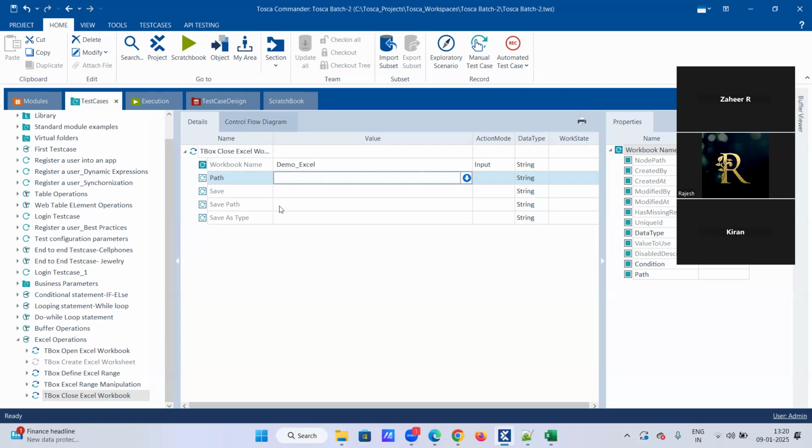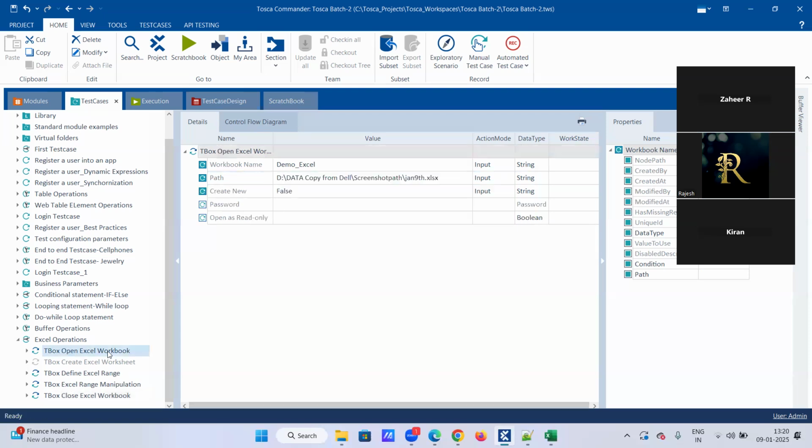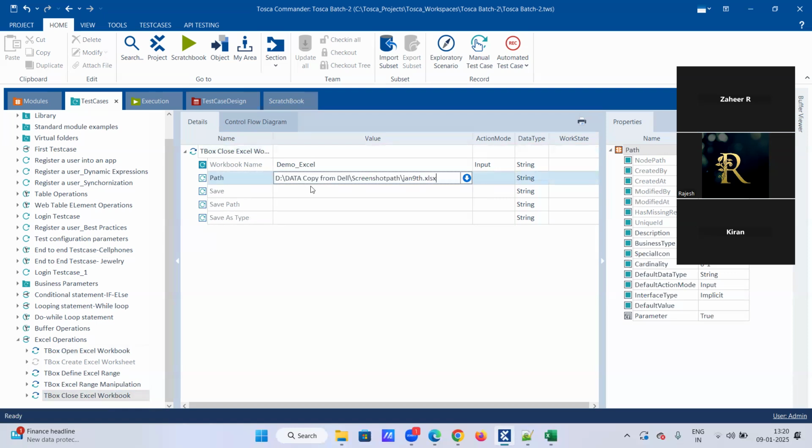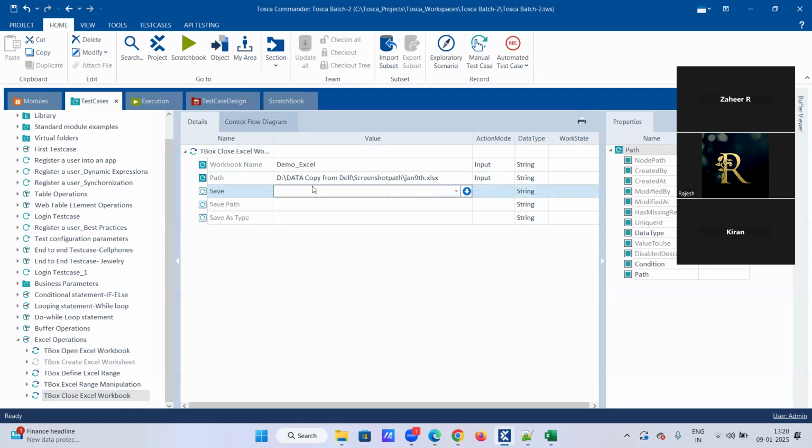So path, we have already given the path, right? Copy the path and paste it here. And save. Save means you want to save, right? After creating, modifying and editing something, if you want to save it, just give it true and it will save. Basically, when we are closing any file, we close whatever we have created. If you want to save it, you can give the value as true and close it.